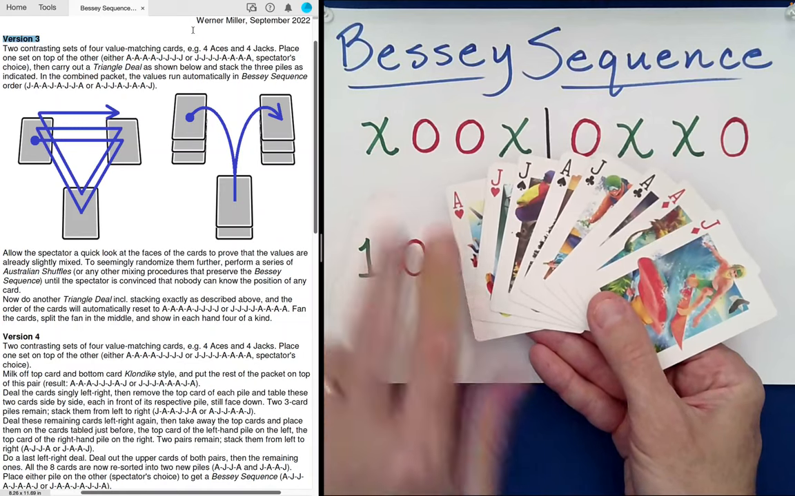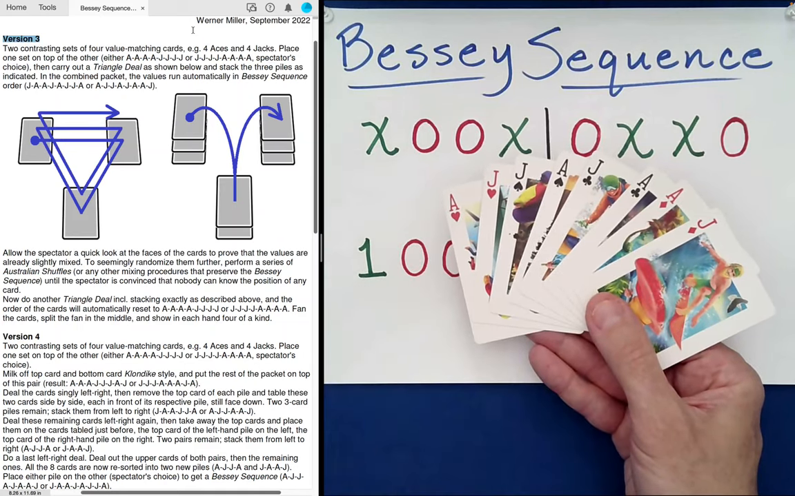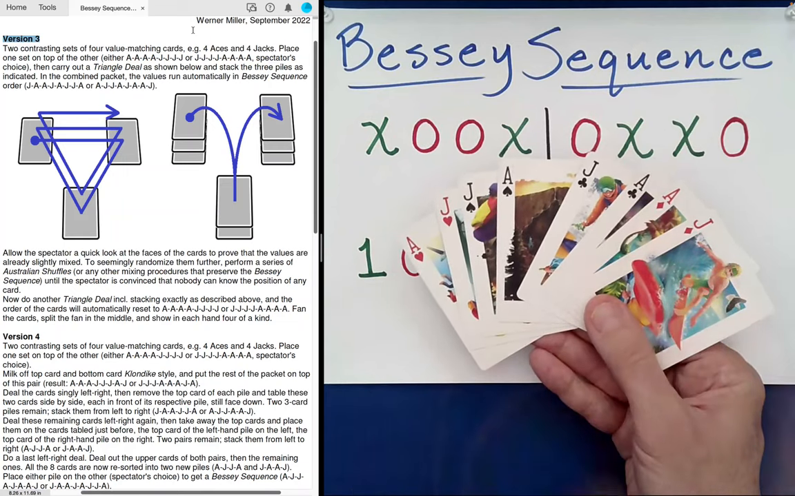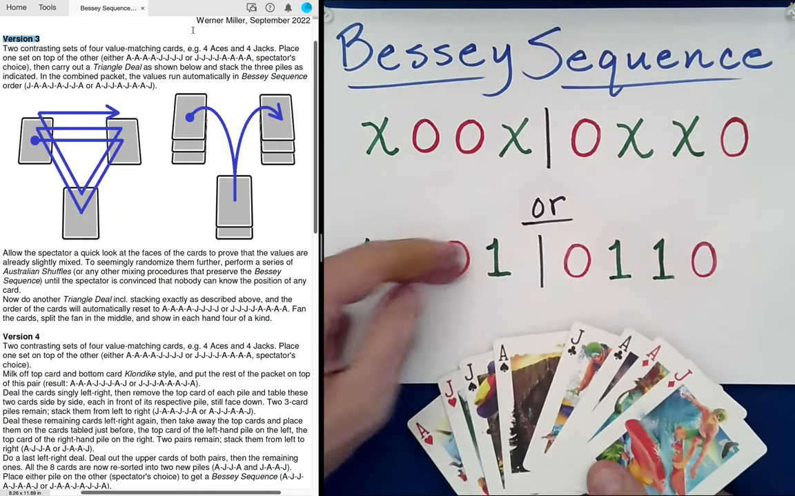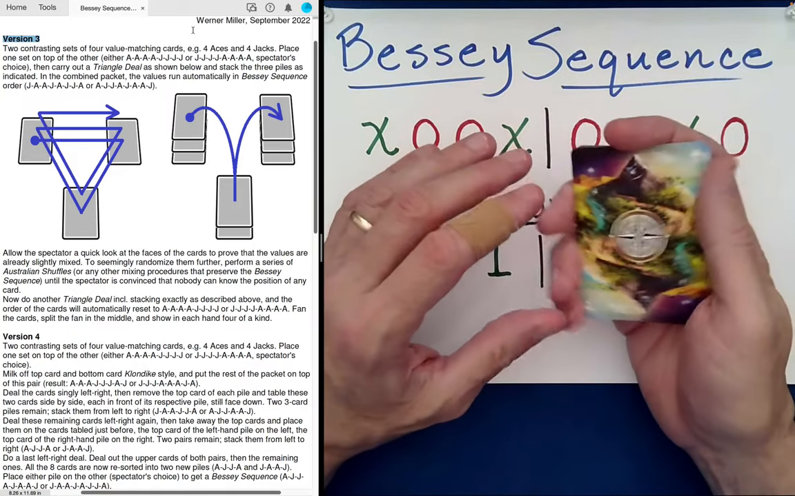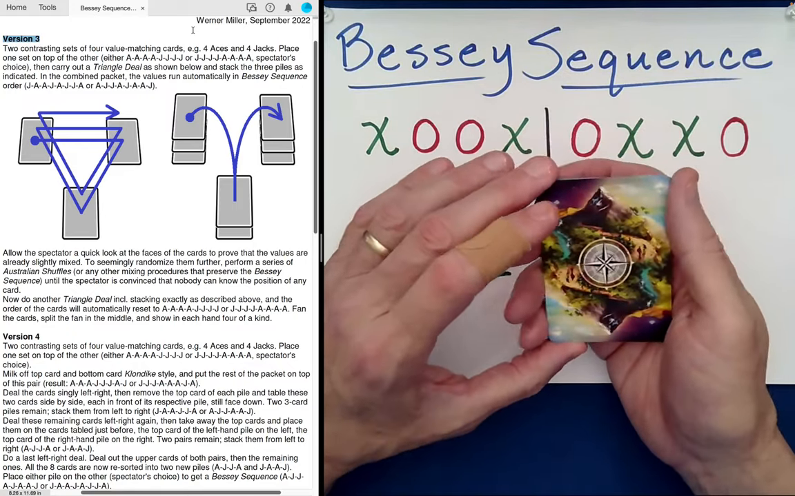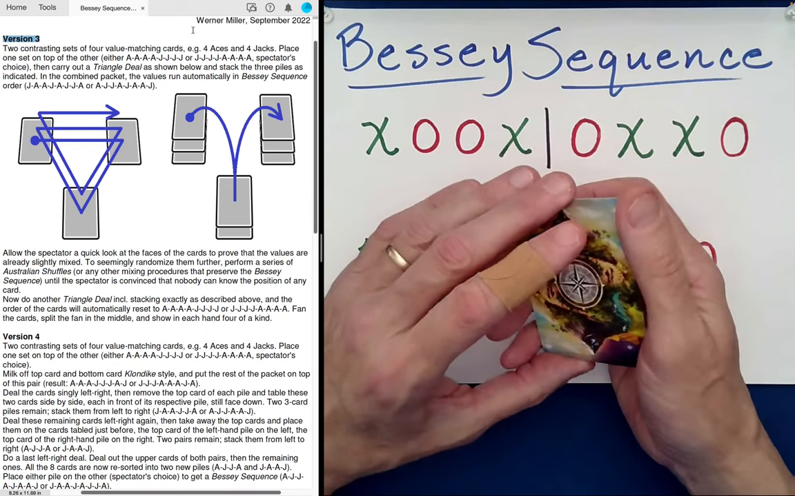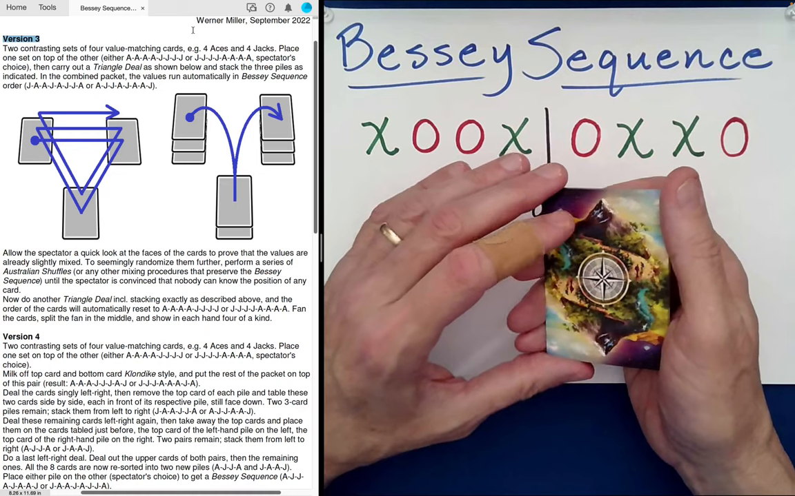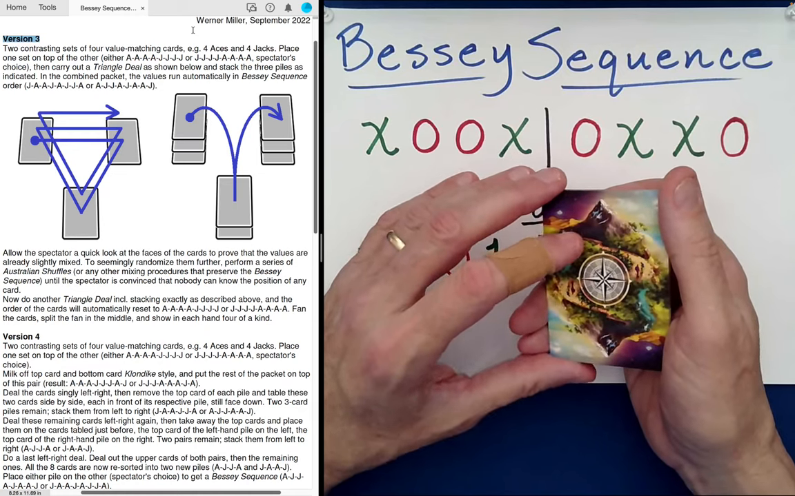We have an ace, two jacks between another ace, and then we have two jacks on the end with two aces in between. That is a Bessey sequence. So from here, to undo the Bessey structure, he recommends the following. Just perform the triangle deal a second time.